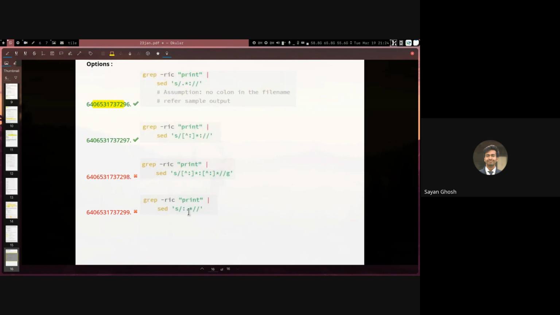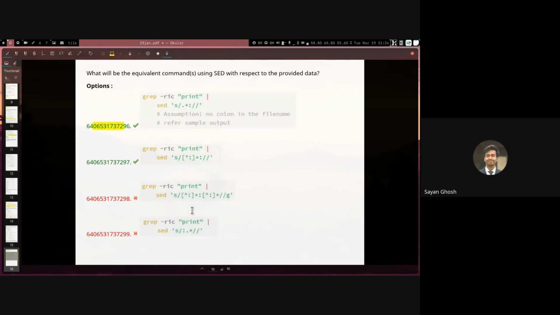And the fourth one, we are doing match colon and then dot star. So we are removing the wrong thing. We are removing the count and not the file name. We are supposed to remove the file name and not the count. So this is the opposite of the first option. So this is also incorrect. So only the first and second options are correct.